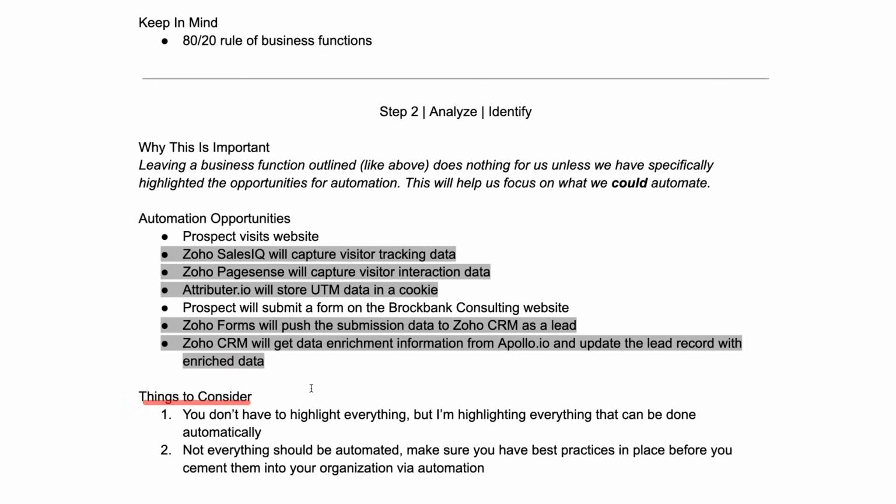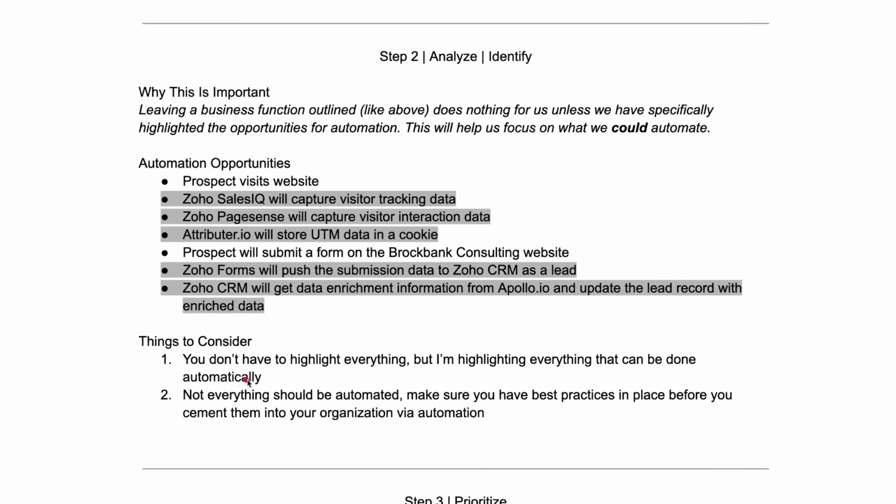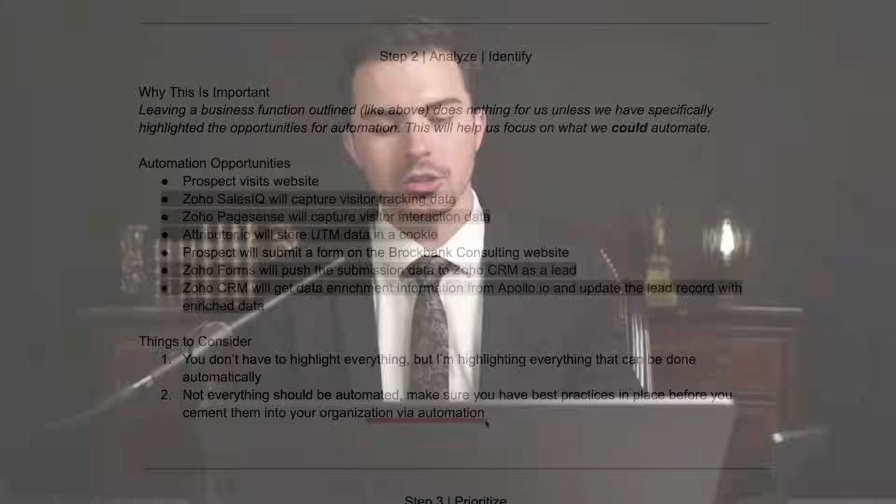Here are some things to consider while doing it. You don't have to highlight everything, but I'm highlighting everything that can be done automatically because that's where the actors are software programs. Not everything should be automated. So make sure you have best practices in place before you cement them into your organization via automation. This is a big principle to get across. The last thing you want to do with automation is have a bad practice cemented into your organization.